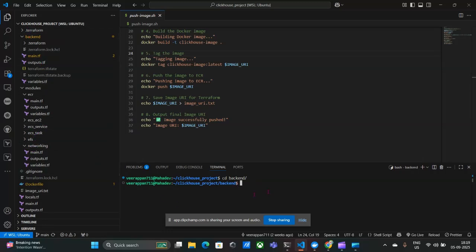Once you have created the S3 bucket and DynamoDB table for the Terraform state files in the backend, you come back to the root directory, that is the ClickHouse project.